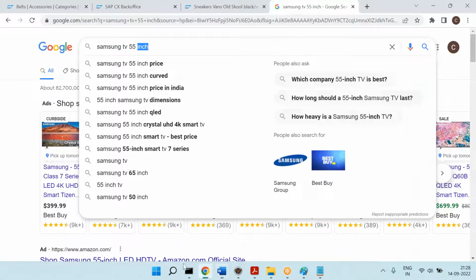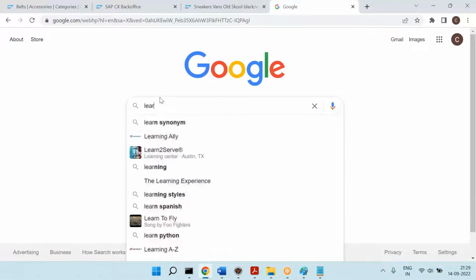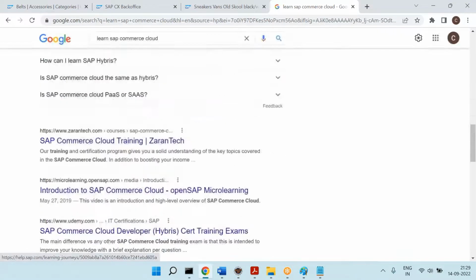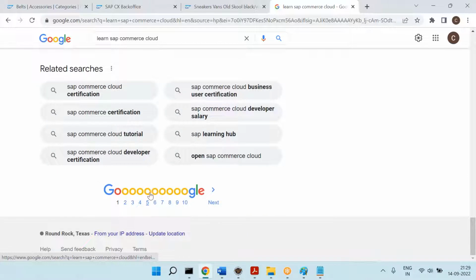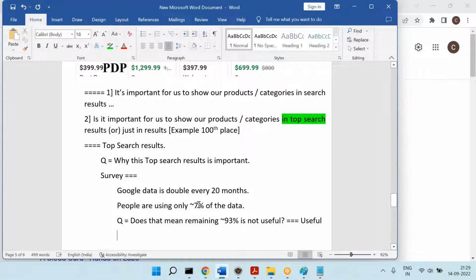Let's take a simple example. You want to learn SAP Commerce Cloud. You just come here and search learn SAP Commerce Cloud. Tell me, how many people really go to the 5th page and see the results? Very few, very little. That's what I said: only 7% of the data people are using, and the remaining 93% they are not using. So that's why it is important for us to bring our data, our product, in the top search results. Is that clear?